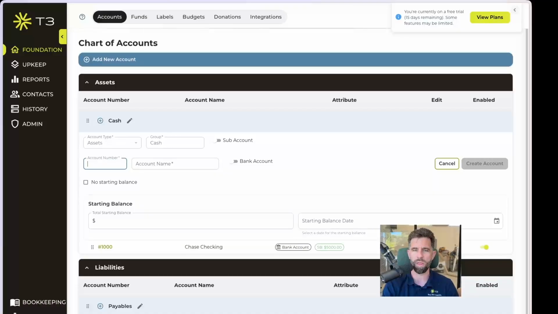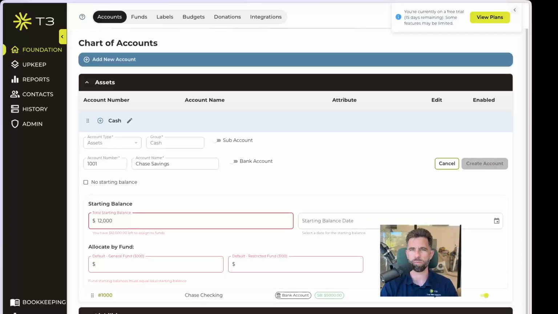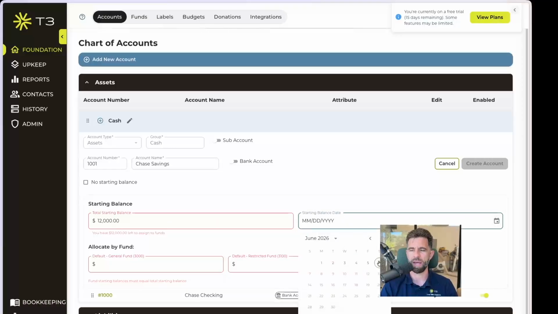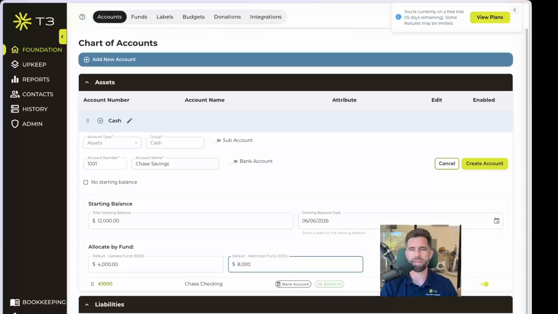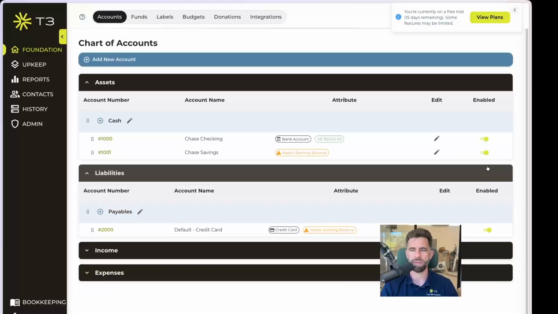So let's say this is 1001. And this is our Chase savings account. And we've been pretty diligent. So we actually have, let's say, $12,000 in this one. And that's going to be as of today. And we could, of course, do a couple days ago. But let's say we're getting set up for today. And let's say that we actually have $4,000 here. But this restricted fund is something we've been saving up for a big project or something like that. So there's $8,000 in there. All right. So that's going to allow us to create the account, right?